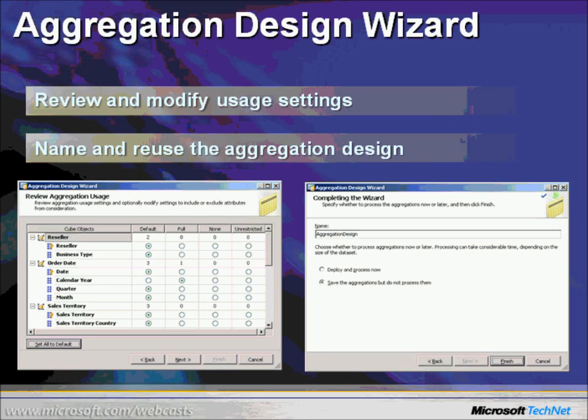As a reminder of the aggregation usage settings, the default setting is to let Analysis Services determine the aggregation behavior of an attribute. If you select full, the attribute will be included in every aggregation or related lower level attribute that is in the aggregation. It's important to avoid this setting when the attribute has many members. If you select none for the aggregation usage, the attribute will be excluded from all aggregations. And finally, if you choose unrestricted, this attribute may or may not be used for aggregation.